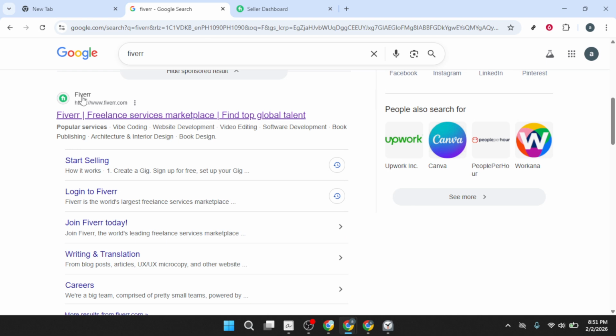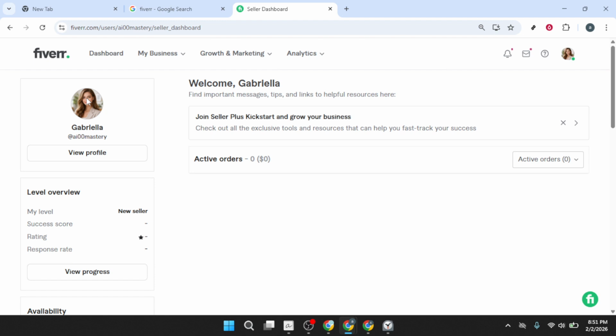If you're already logged in, you'll land on your dashboard. If not, sign into your seller account so you can access your gig settings. Once you're in, look for the top navigation and click My Business. On some screens, especially mobile, you may need to open the main menu to find it. From there, choose Gigs. This brings up a list of your active, paused, and draft gigs.